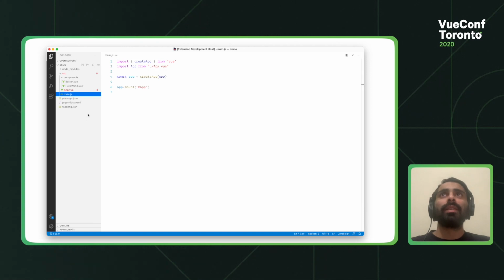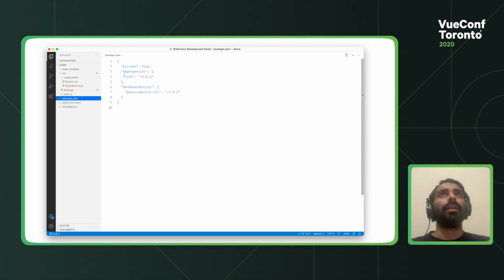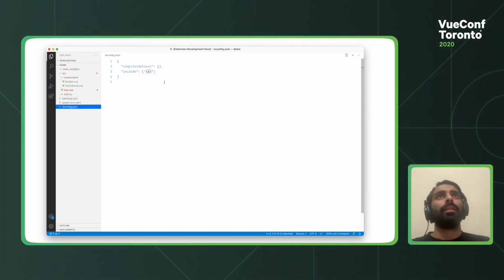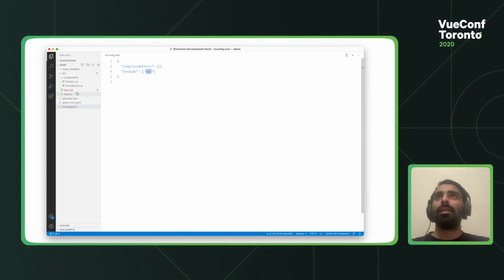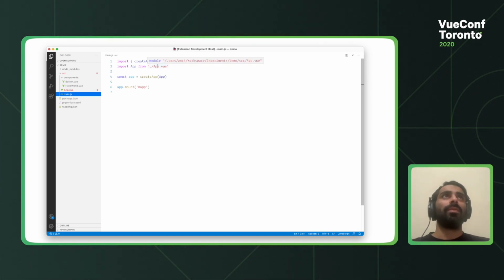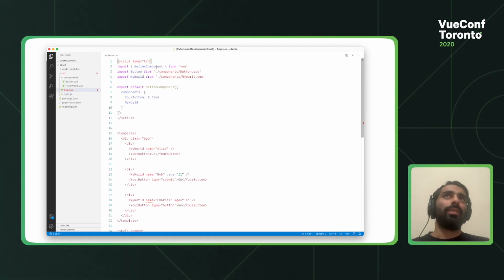So here we have a sample Vue application. See the package.json, I have Vue and the compiler as dependencies. Then I'm defining the source directory in tsconfig. So how does the main look? We see this main imports a .vue file and it resolves to app.vue. Now if you command click on this, it will take you to the definition.